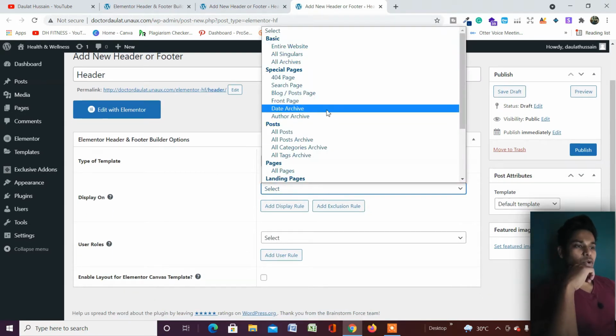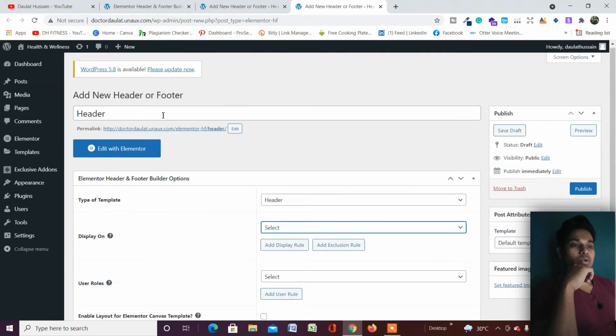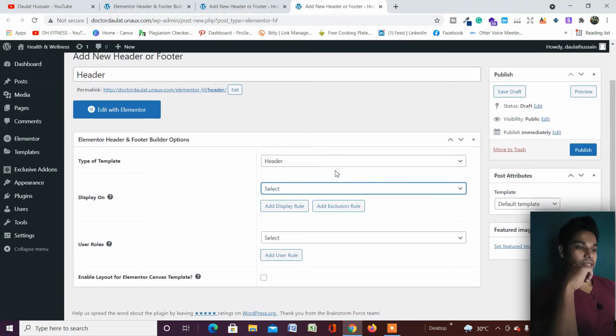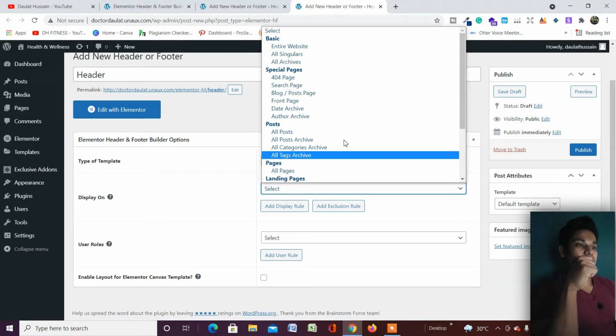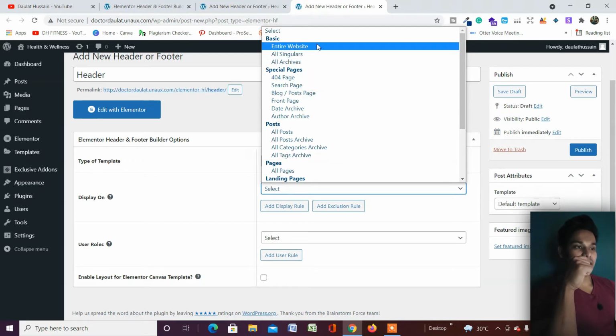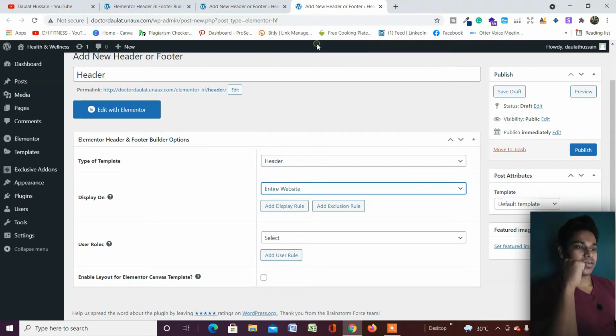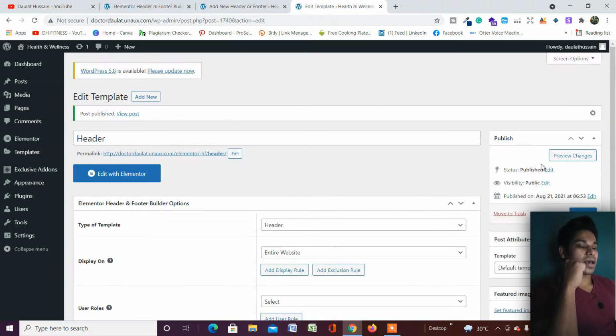And here you have a few options for where you want to display this header which we're going to create. It gives you multiple choices. If you are creating this particular header for the landing page, you can assign that as well, but we're going to create it for our entire website, so we'll simply select Entire Website. And here you also have a few options, just ignore them, go with this one. So click on Publish, and now just click on Edit with Elementor.